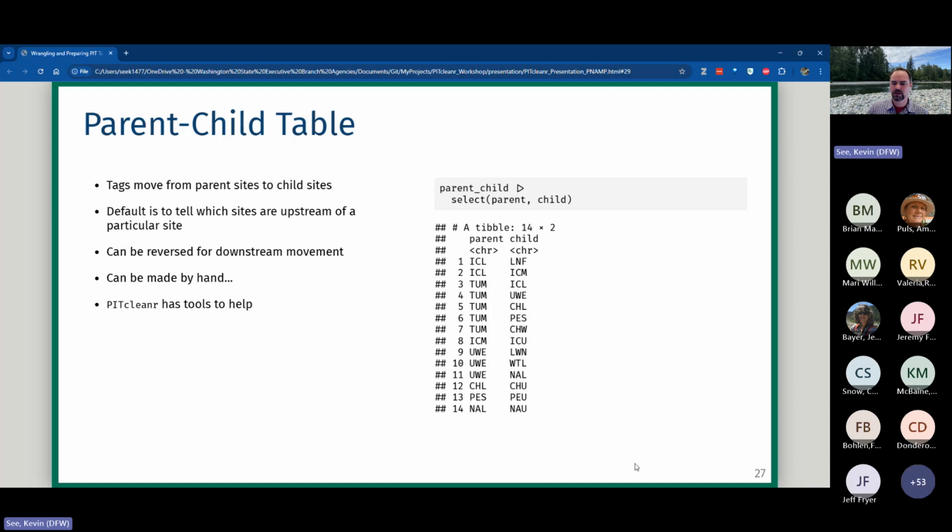parent-child table, essentially building a table like the one here on the right, where tags are moving from parent sites to child sites. In this example, and by default, I'm thinking about adult fish. So parent sites are generally downstream of child sites as fish move upstream. You can easily reverse that if you're more interested in downstream movement. But you can see every site in our example here shows up in the child column once. The only one that's not there is the initial site, Tumwater, because it doesn't have a parent.